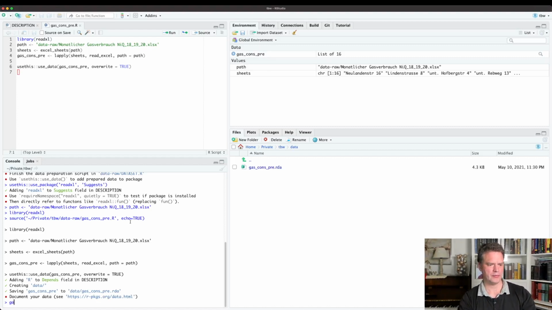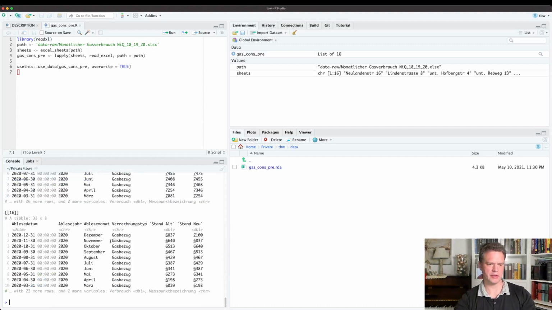Now before we go any further, this is going to be a bit boring, I guess, but I don't want to have it this way. I want it to have 4 columns, one for the date, one for the gas consumption, one for the site name, and one for just an indicator variable saying that this is the gas consumption before the installation. So instead of having a list of 16 tables, I want one single table which I can then work with.